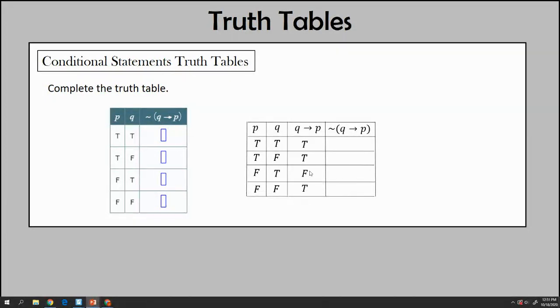Now here it says negate that. So take these and negate them. So this true becomes false. This true becomes false. This false becomes true. True becomes false. Okay. So just following the chain there.